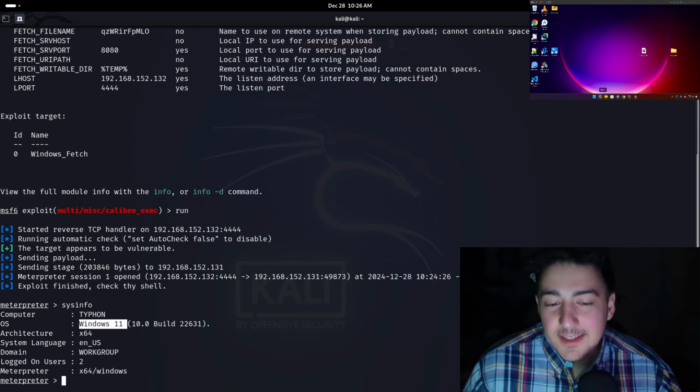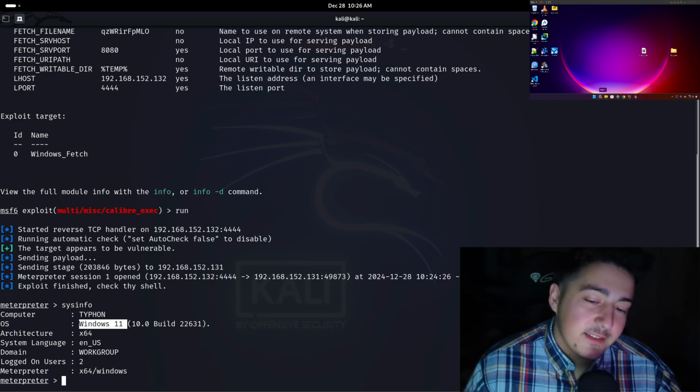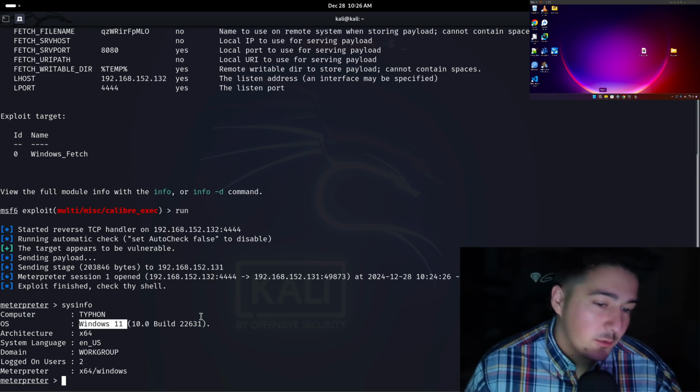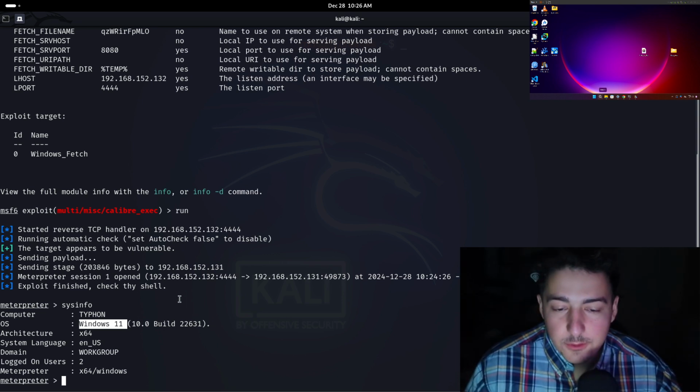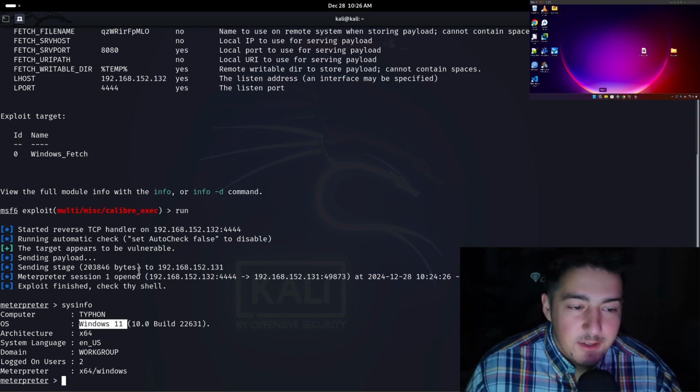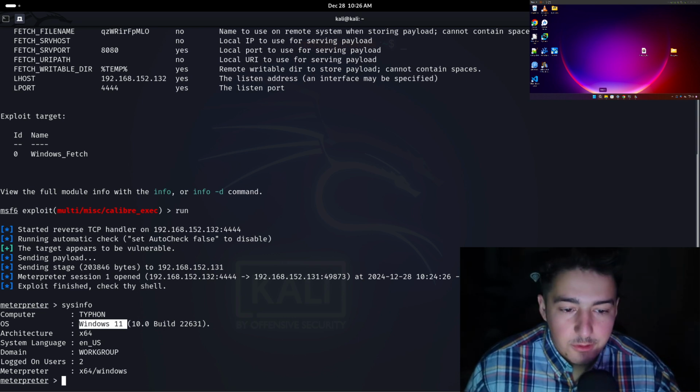Now, understanding the system's configuration helps us decide our next steps. For example, knowing the operating system version might point to other vulnerabilities, or the host name might give us an idea of the system's role within the network.